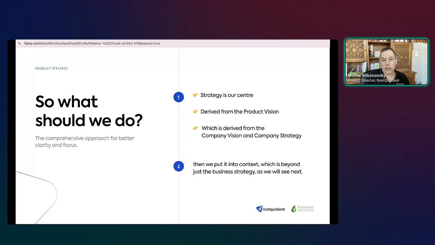Now, once we have our ideas that it all comes from that vision and it's all centered to everything that we do, we need to put it into context, which is to go beyond the business strategy, go beyond what just the product will have to do, and we will see this next in the next slides.